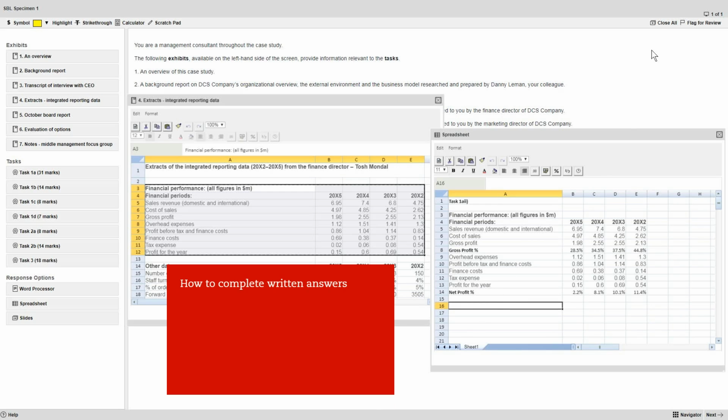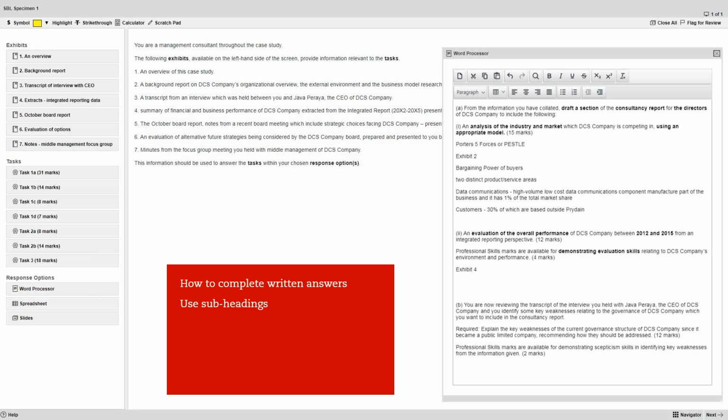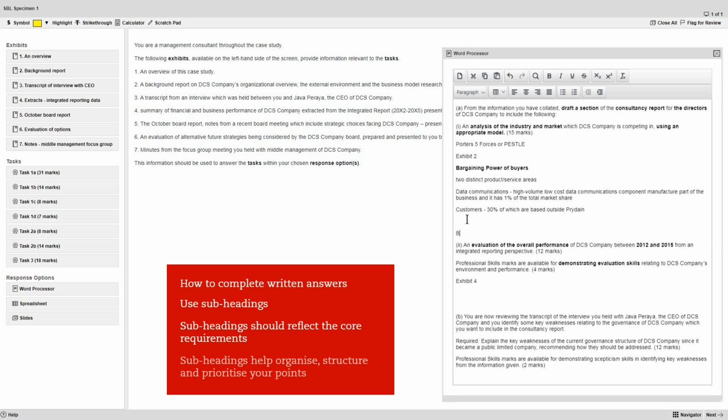Now we'll move on to how to complete your written answers. Please use subheadings within your answer. These should reflect the individual task requirements that you've already identified. Subheadings will also help you organise, structure, and prioritise your points.